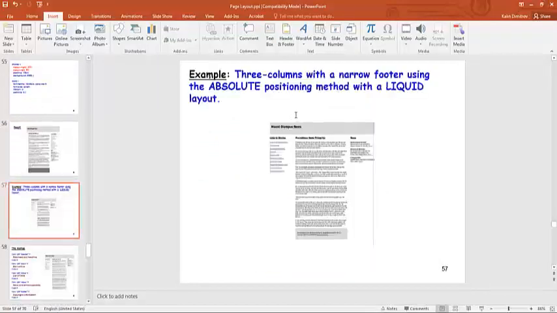One more example. This one here is 3 columns with a narrow footer using the absolute positioning method and a liquid layout. In this particular template, both sidebar columns are absolutely positioned and the margins are applied to both sides of the main content to make way for the sidebars.